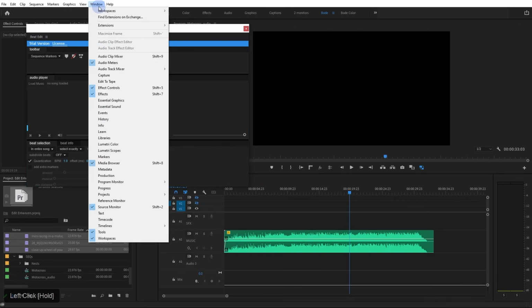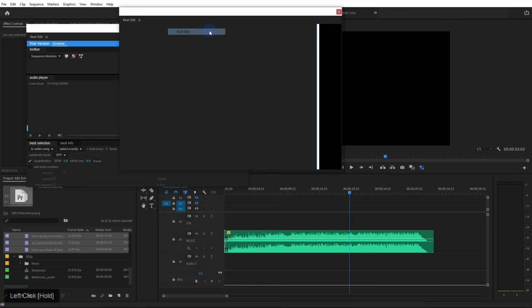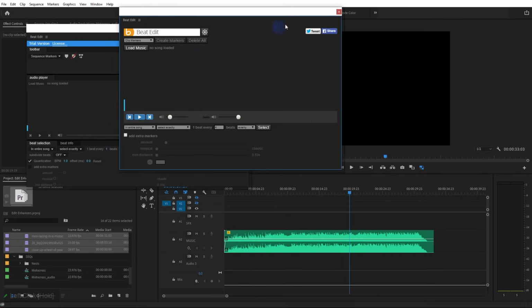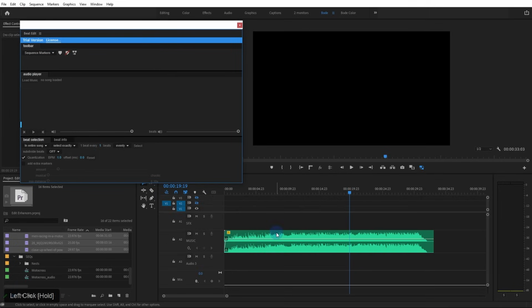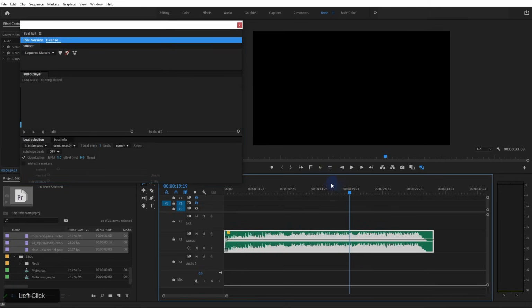So I just launched this by going to Window, Extensions, Beat Edit. You can see I have 2 versions. This is the old version, which I do actually have a full license for. And this is the new one, Beat Edit 2. And I just have a trial license, but that's okay because it more or less works. Just gives me 15 seconds of markers, which is plenty for this demo.